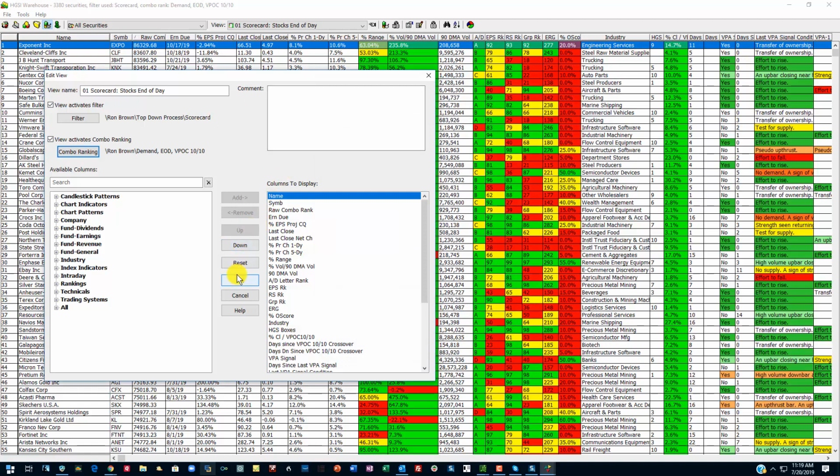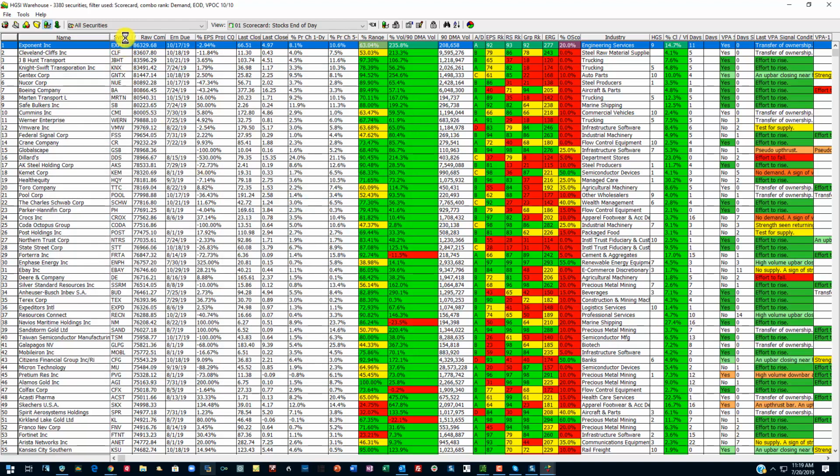So what does this do? With the filter attached and the combo attached, if you sort on raw combo, which sorts based upon these combo rankings I just showed you, we're going to find stocks that meet that criteria. So yesterday, there was a percentage price change of 8.1%. Over 5 days, 10.6%. Closed at 63.04% of its daily range, and volume was heavy.